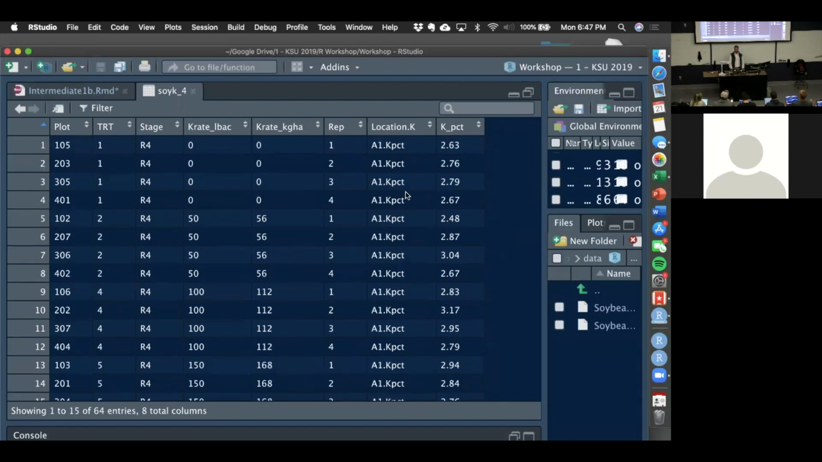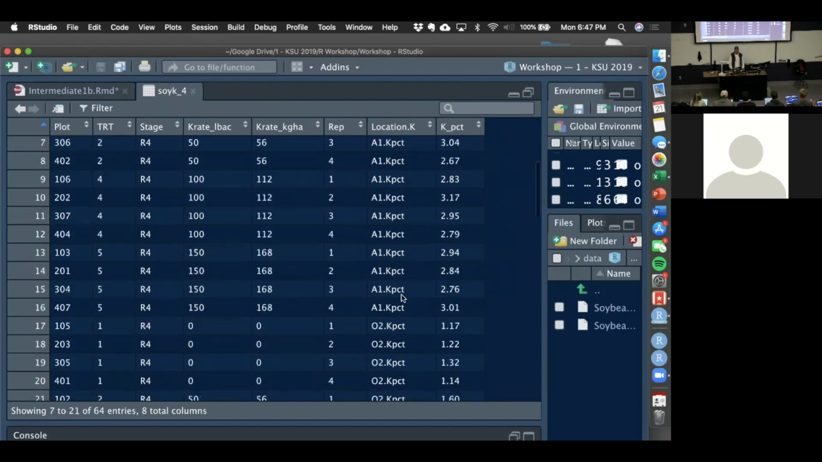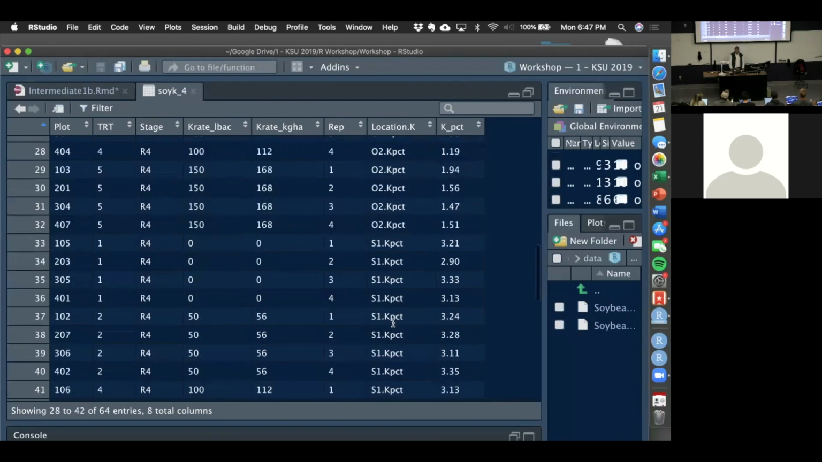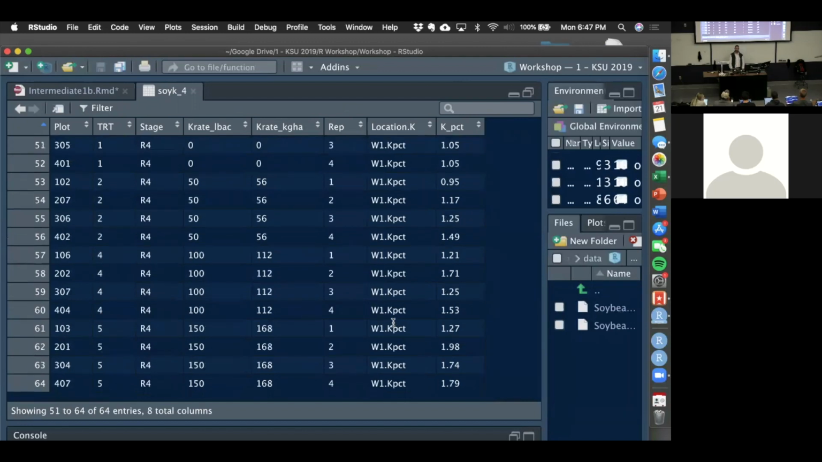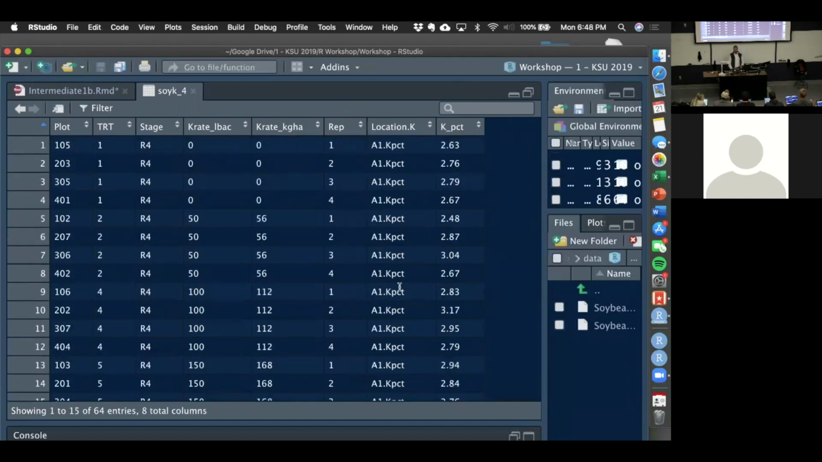So it took all those values that were from A1 and then placed them under K_PCT and repeated the A1 information here. And then it ended right here. And then it did the same for the O2, S1, and W1. So now we have a column that has some information of location. But we're still going to work it out.